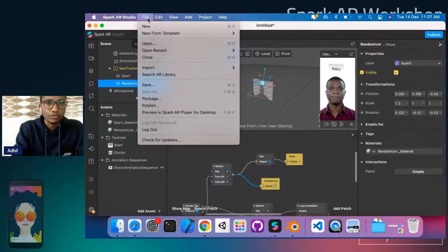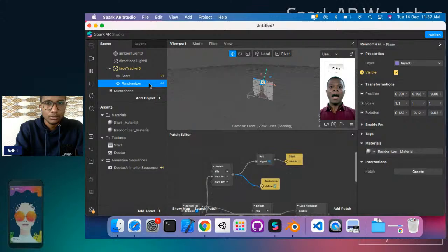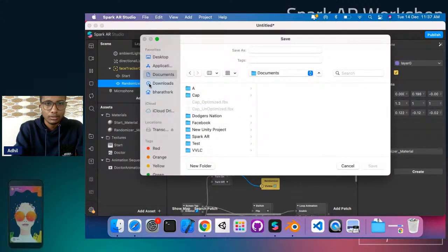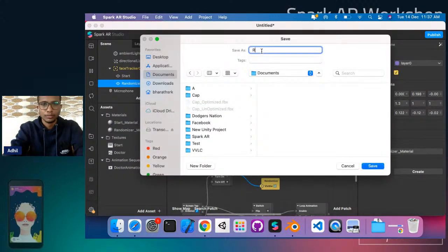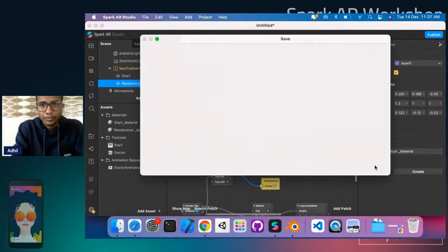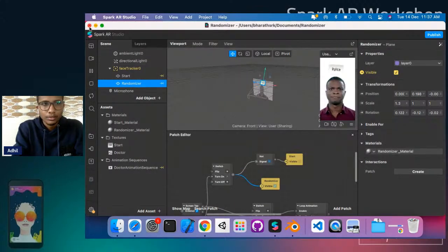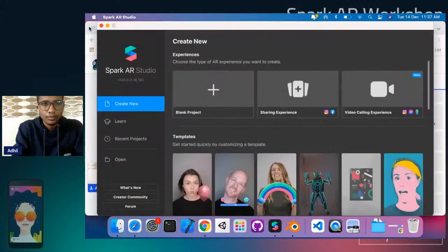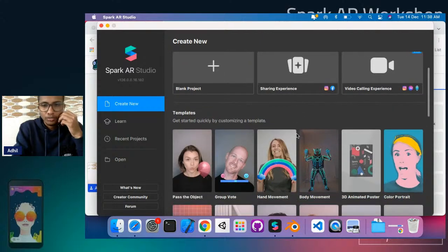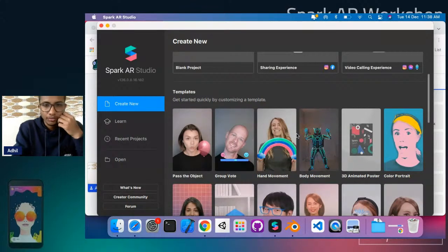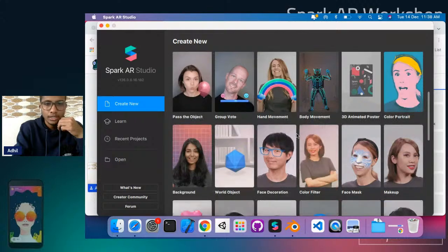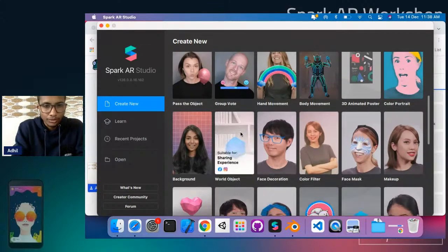Let me save this project. Next we will be seeing about world tracking. We will be learning how to create a world tracking effect from the template. So for this, I will be using the world tracking template from Spark AR Studio.